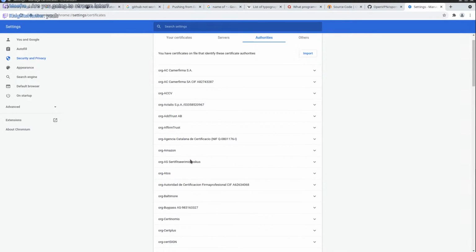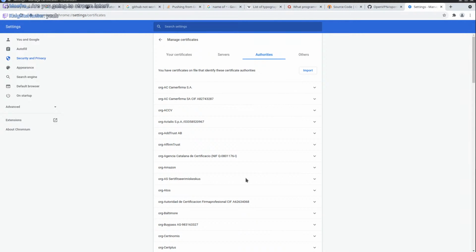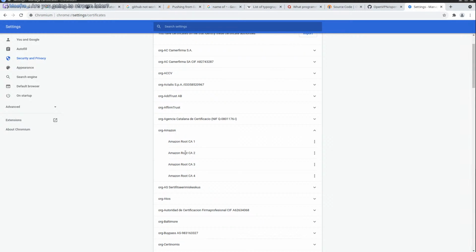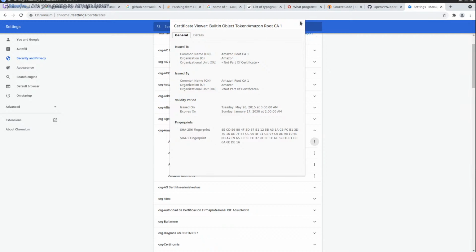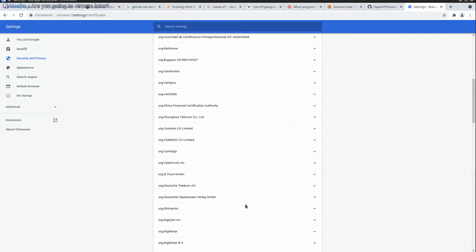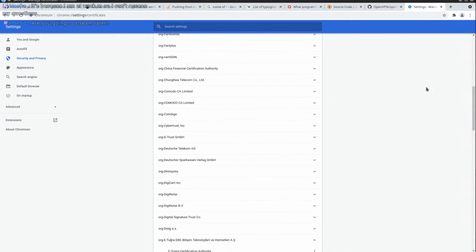Let's see. So yeah, that's how it works. So org Amazon, if you can get an Amazon certificate, it's trusted. Amazon can issue any certificate you want and it will be trusted. And there's actually been a big deal.